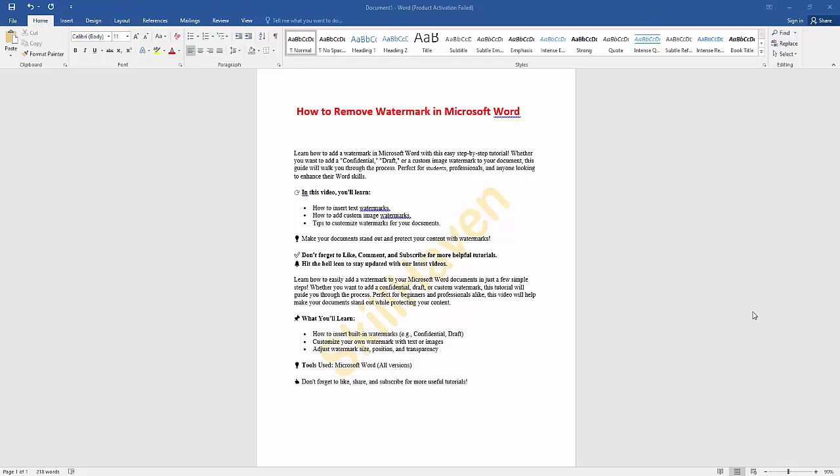Today's video: how to remove a watermark in Microsoft Word. So let's get started. At first, open your Word document file. In this video, I will share that.